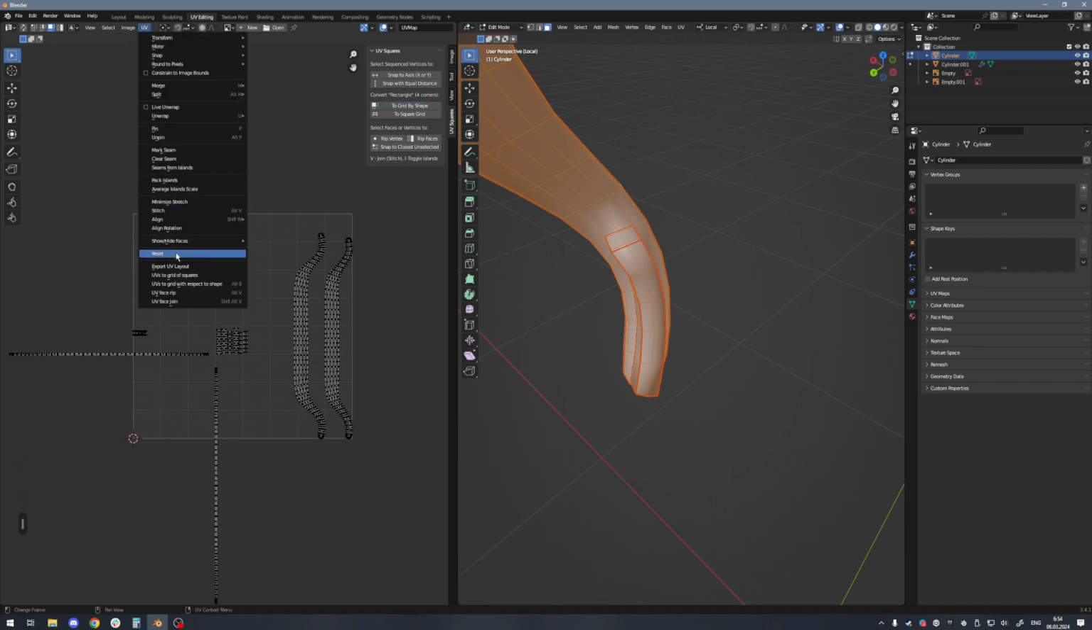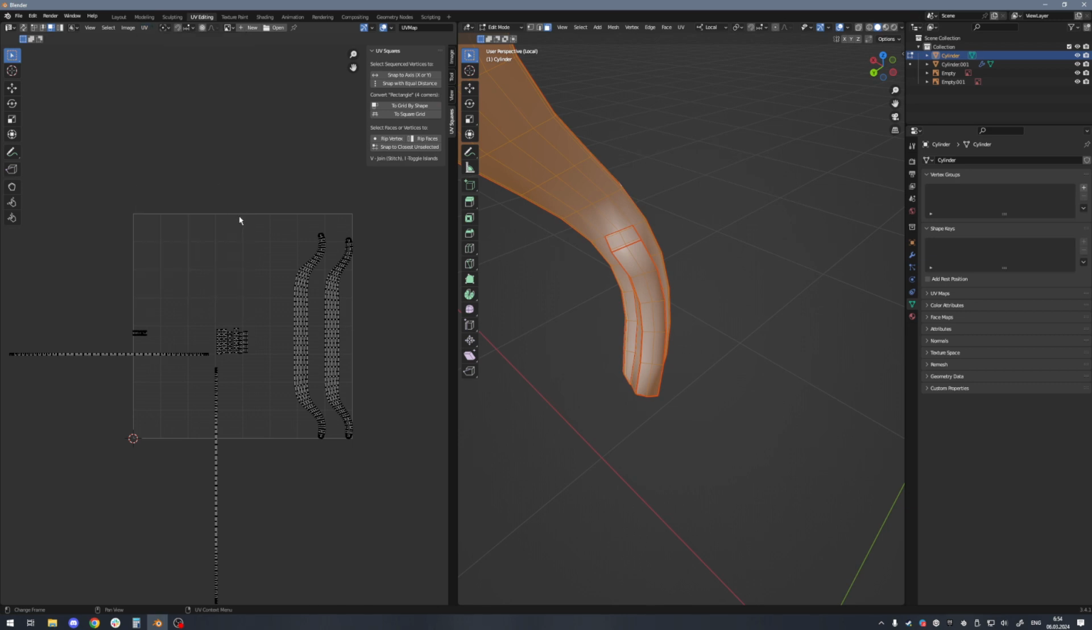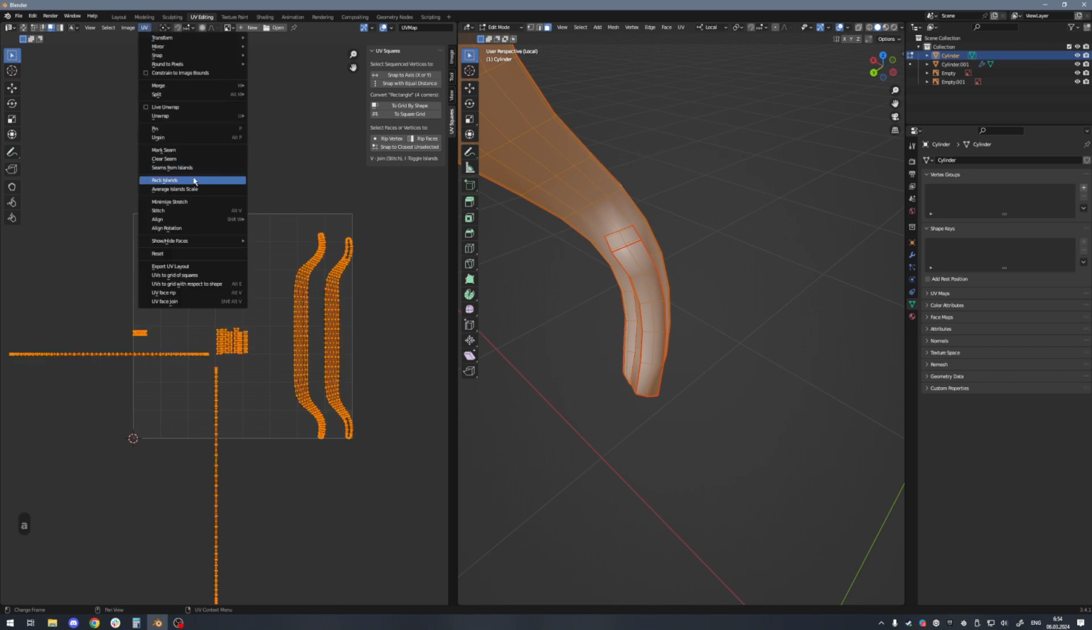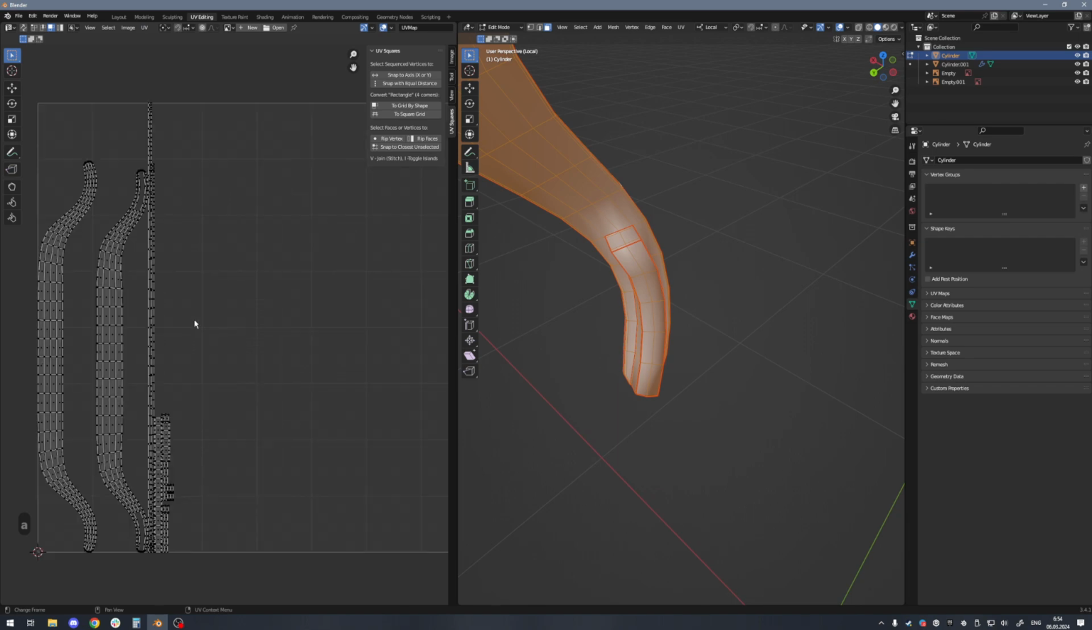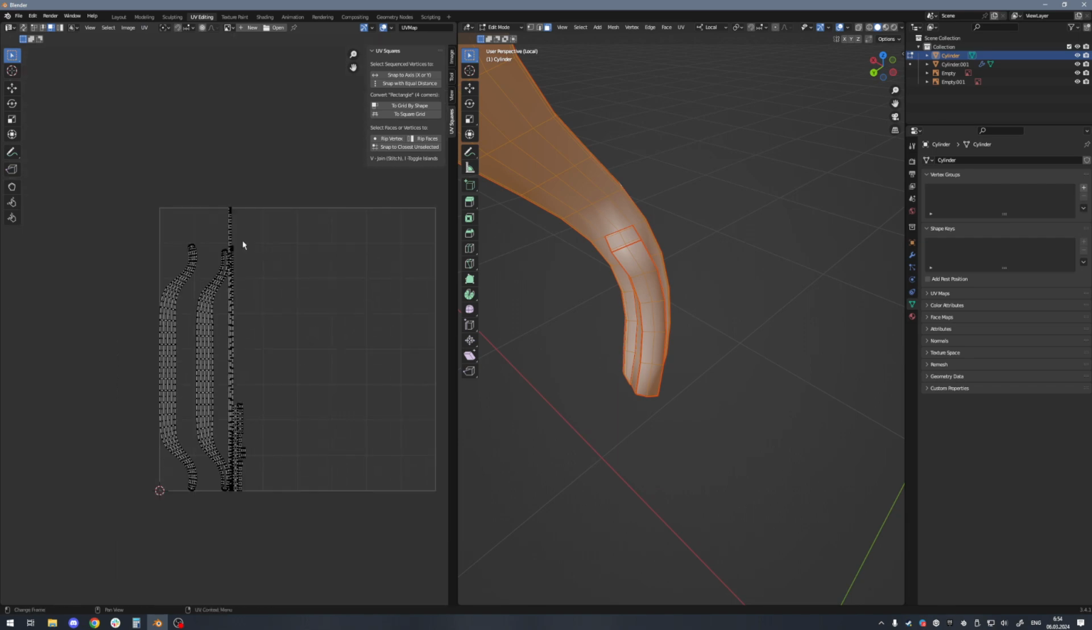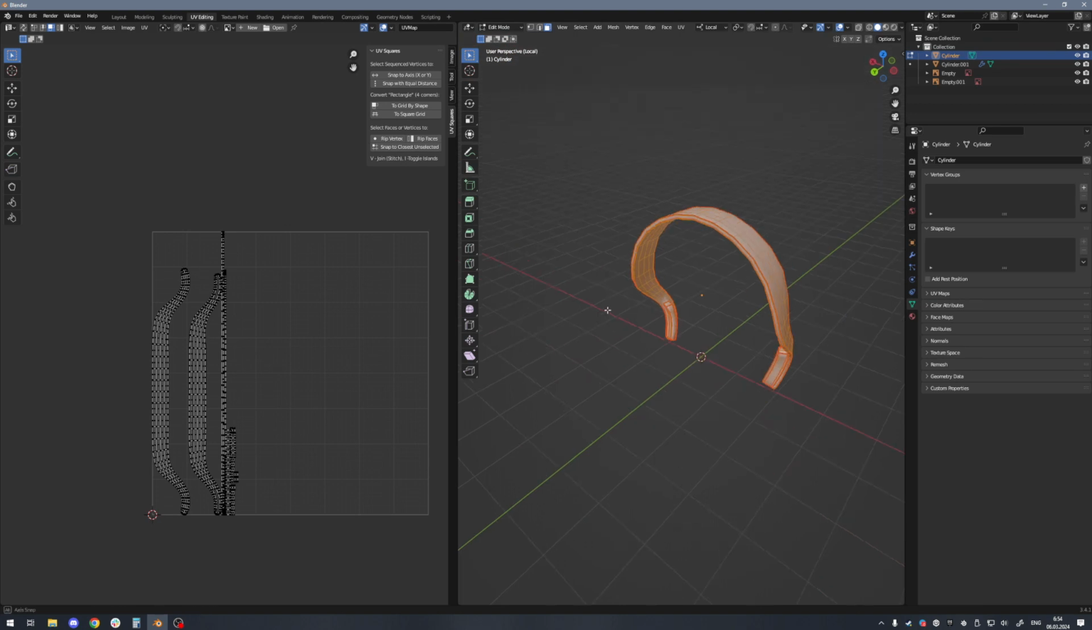Okay, so UV, where is the pack islands? Need to select everything, pack islands. Okay, the islands are packed.